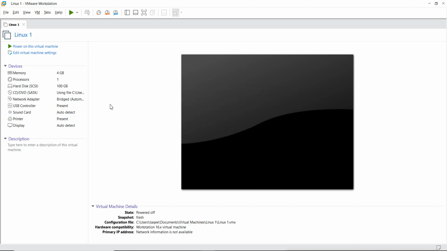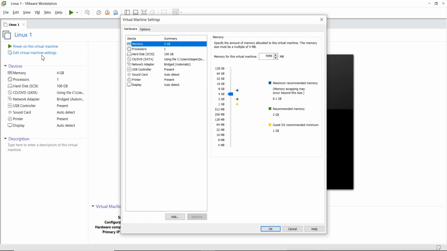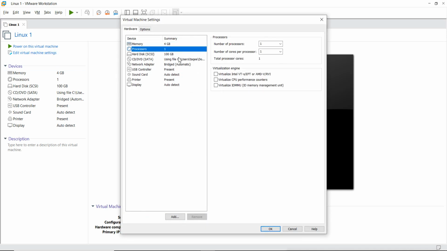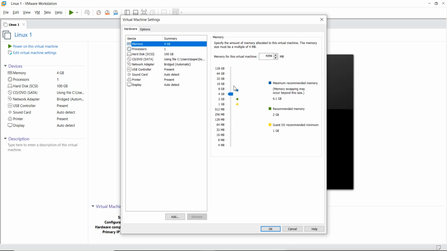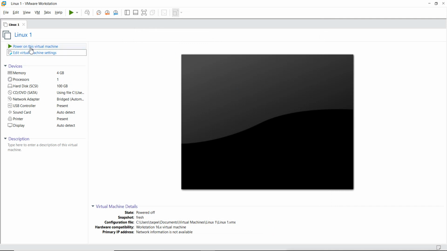Now the machine is shut down. So I will go to virtual machine, edit, and I will go to processor, and now I can enable these virtualize options. My RAM is 4 GB, so if I need I can increase some RAM, but I'll go with 4 GB. And now I will start my virtual machine again.